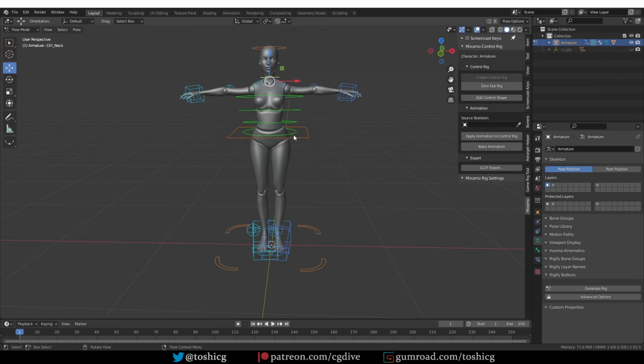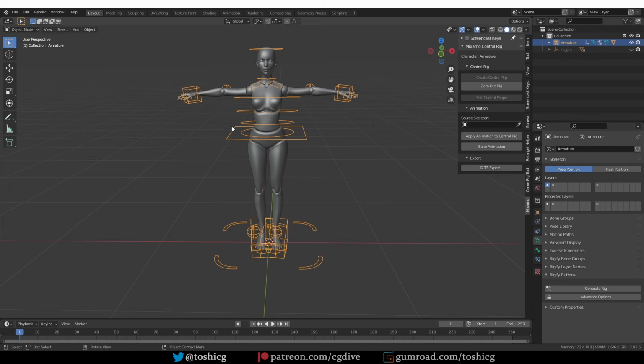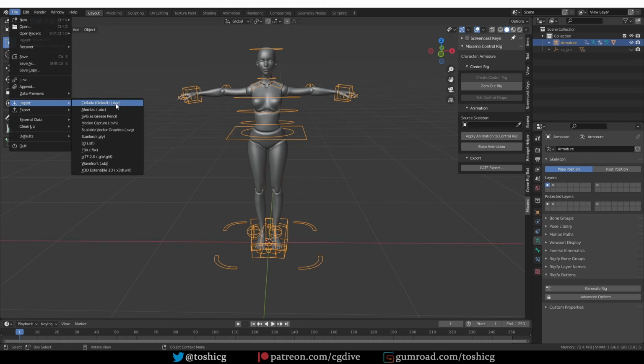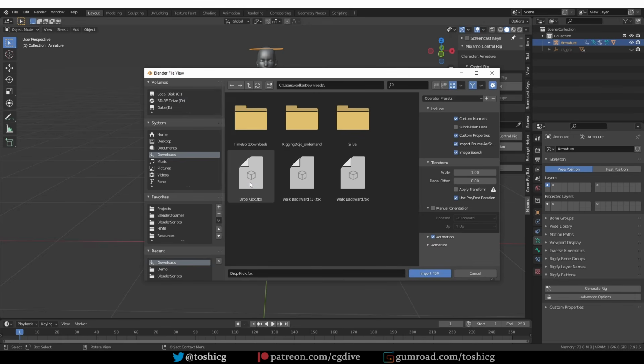Okay, now we know how to create a control rig. We also understand when this operation will work and when it may fail. And so now, how do we use Mixamo animations on this rig? So I still have the original FBX animation that I downloaded for this rig. So let's import it again. Import FBX. And here is the dropkick.